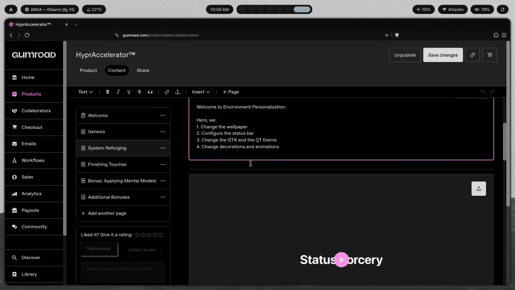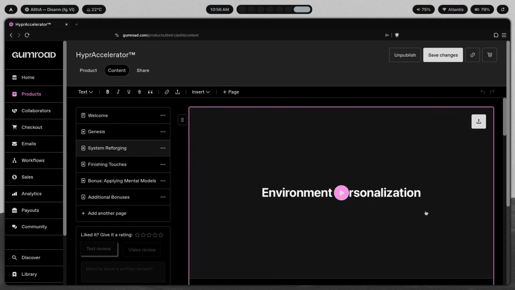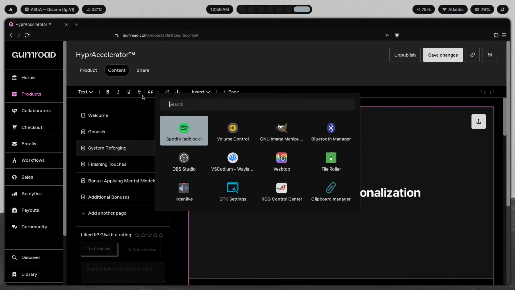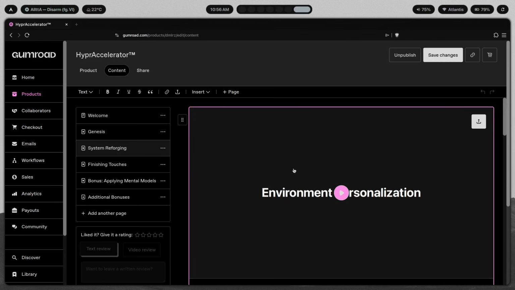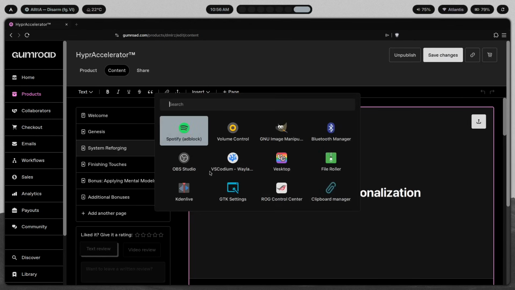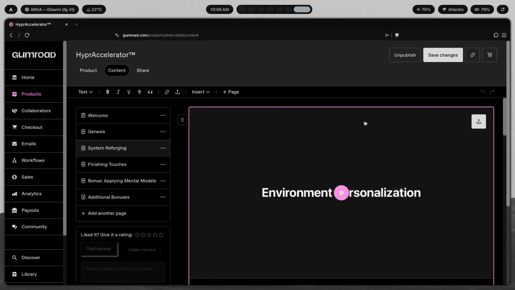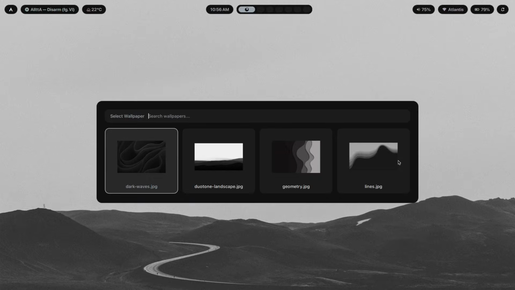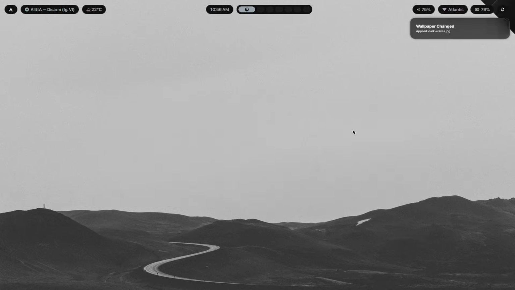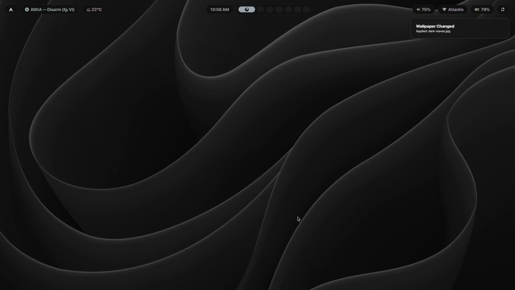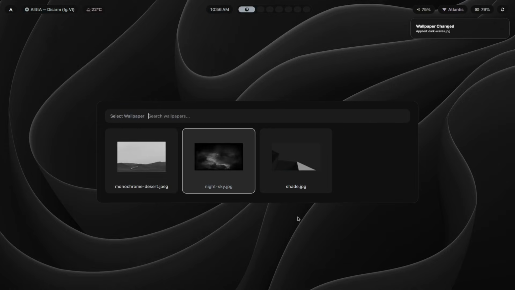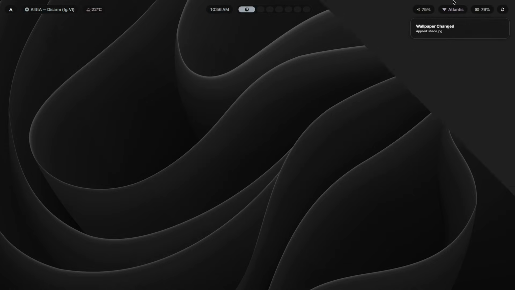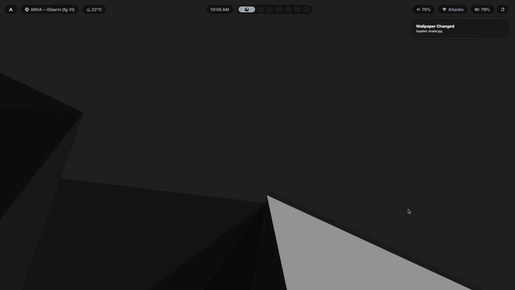Now, inside of System Reforging, this is the core of the program where I teach you all of the stuff that I covered in this video, like customizing Waybar and then getting animations like this for your notification daemon, as well as your app launcher, not to mention a wallpaper switcher as well. So if I wanted to switch wallpapers, okay, I could easily do that with a transition like the one you see here.